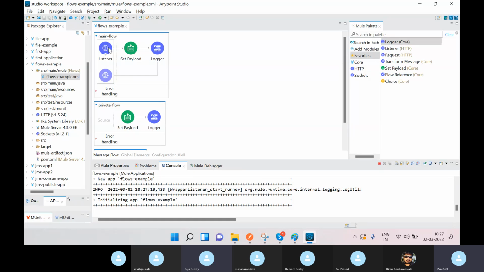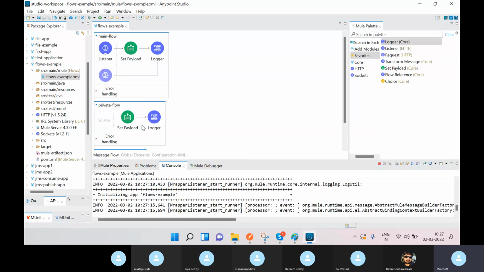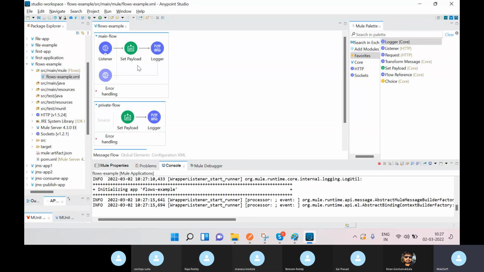So why is it only executing that? Why is it not executing the others? I'm asking that. Okay. So since the flow reference was not given, it will not print, you're saying.